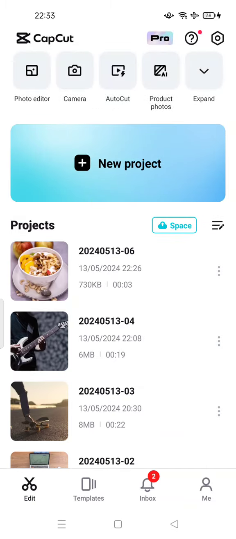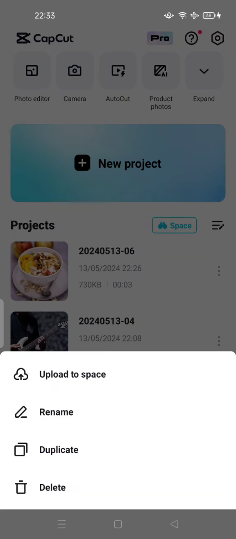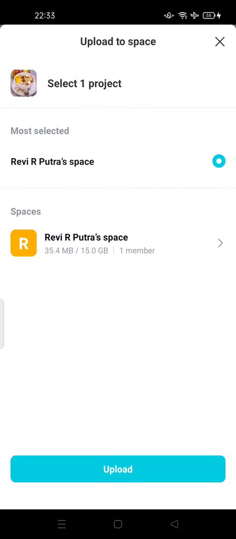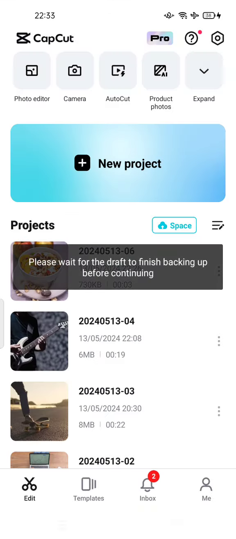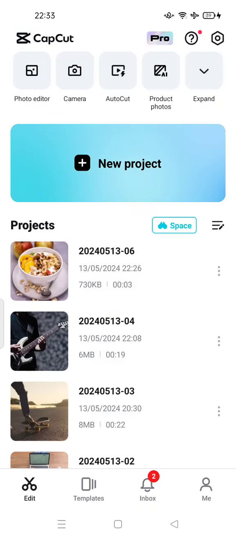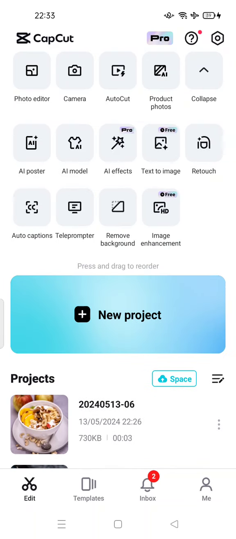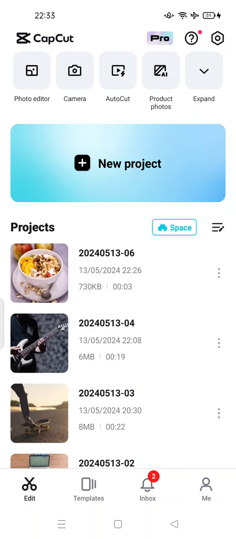After you see or learn about this space, you can synchronize, upload or back up your projects by tapping the three dots beside your projects and uploading to the space, and then upload and done. So you can see, you can edit your project on a PC or vice versa.